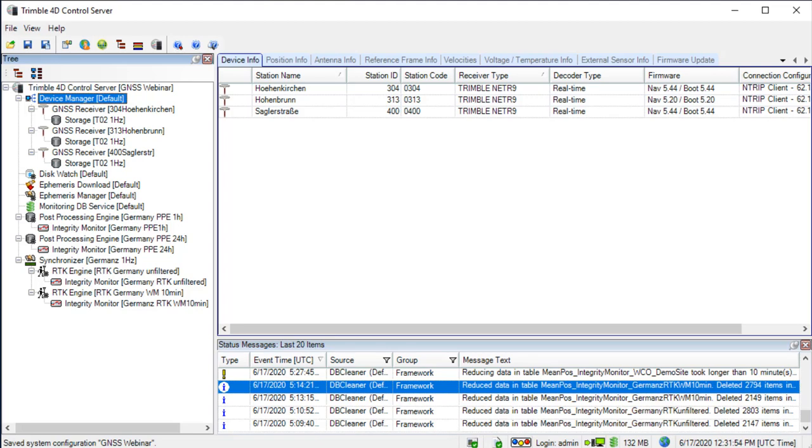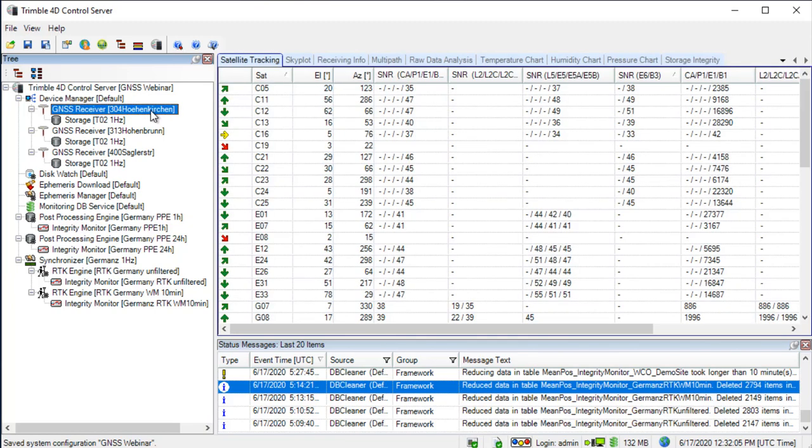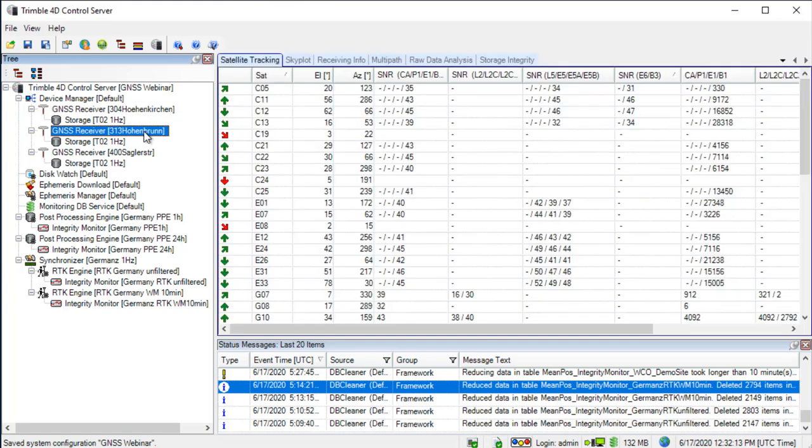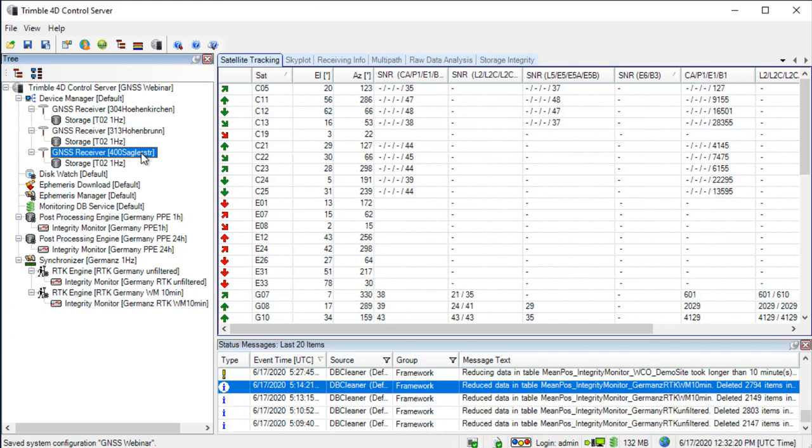To show you the real-time monitoring with T4D, I'm connected to one of our demo systems. In this demo system, I have three receivers configured. One receiver is based on the Terrasat office close to Munich in Germany. One, the station Hohenbrunn, is around 3 kilometers away in the next little town. And the receiver Saglerstraße is only around 300 meters away.